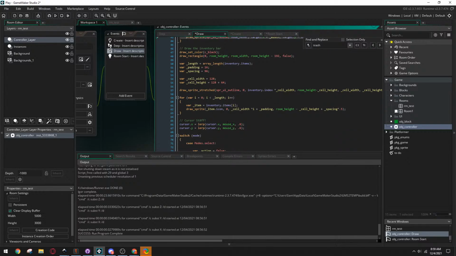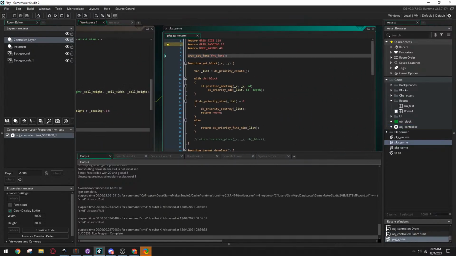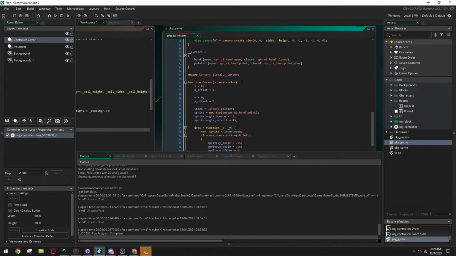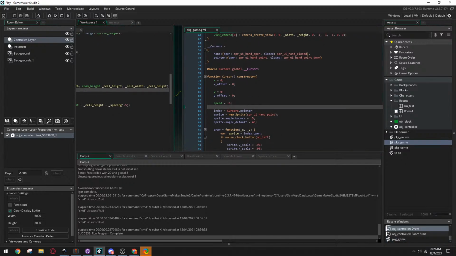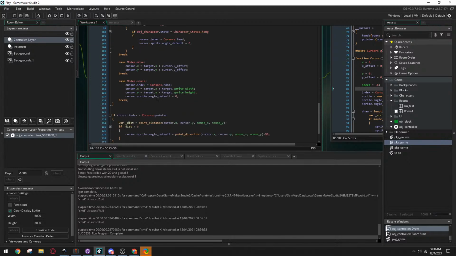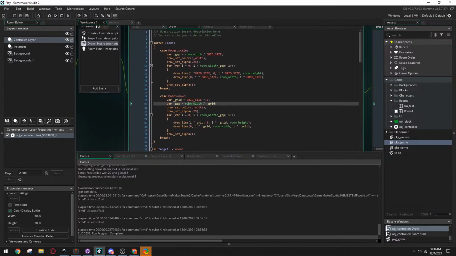Draw the inventory bar. Let's change this to cursor.speed. And in our cursor, speed equals 0.6. I have two steps separated out. Shoot.